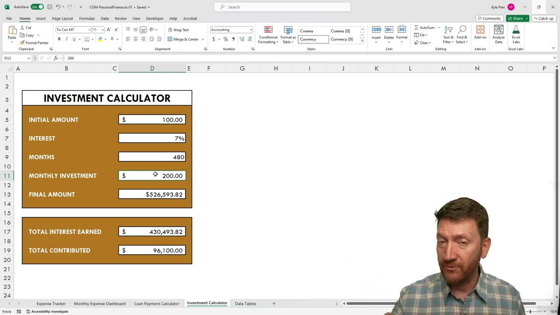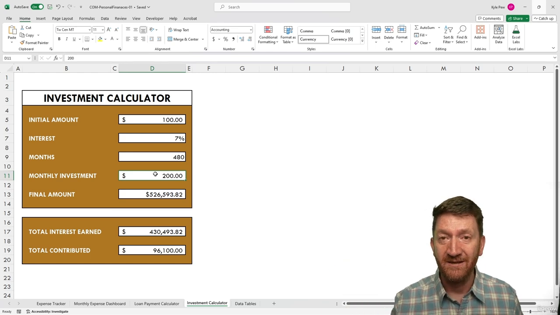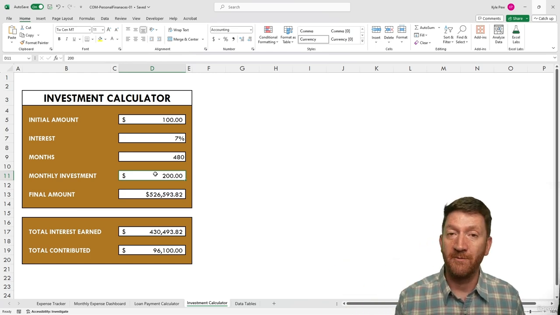What if I do 200? What if I do 300? What if I do 400? What if I do 50? Right? What happens? That's a single variable data table.